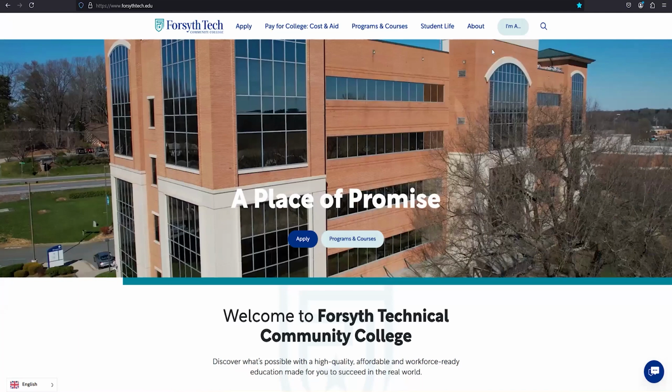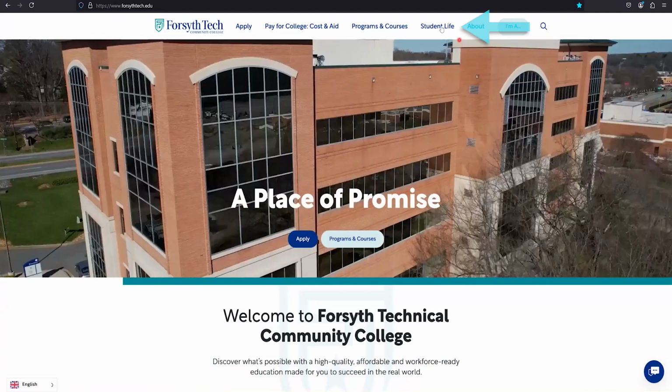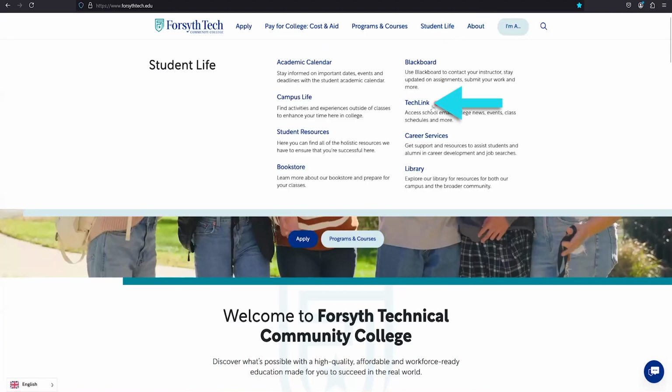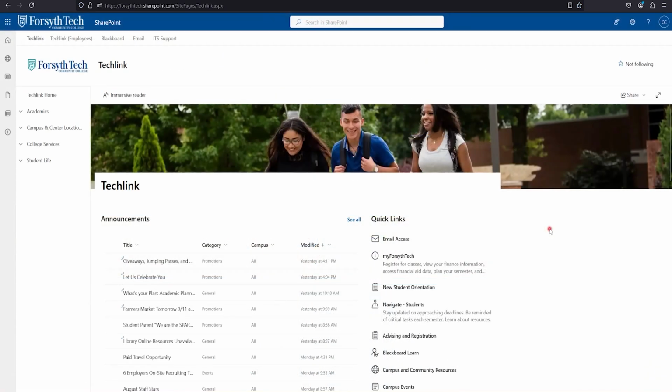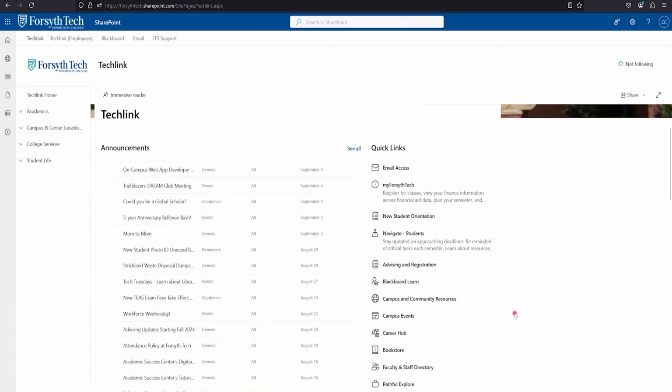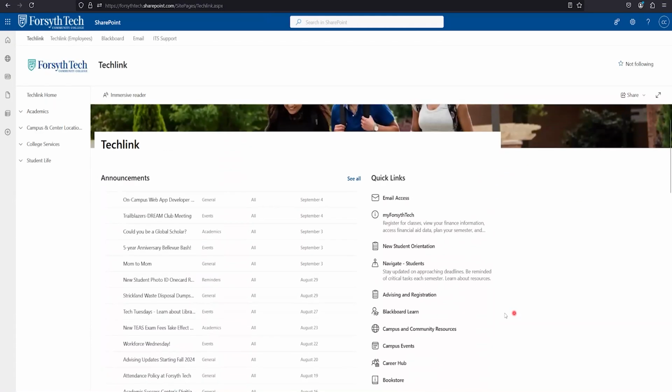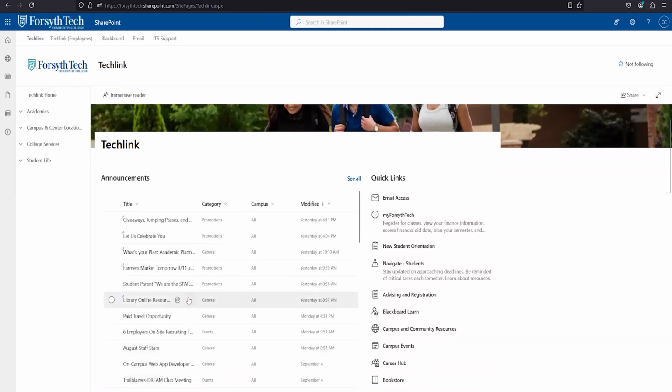To access TechLink, first, navigate to forsythetech.edu. Hover over Student Life, click on TechLink, and log in with your Forsyth Tech email and password. After logging in, you will be brought to the TechLink homepage. TechLink is your main information hub for all things Forsyth Tech. Here you'll find important updates, valuable resources, and useful information to help you succeed on your academic journey.